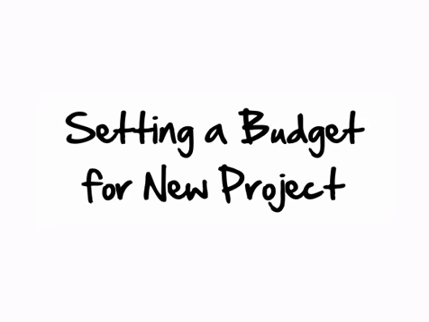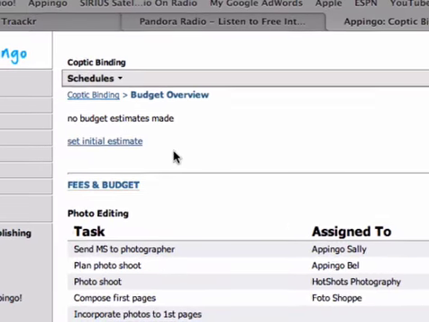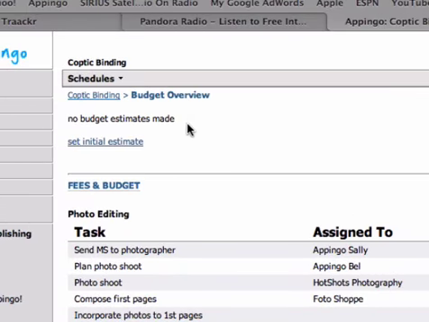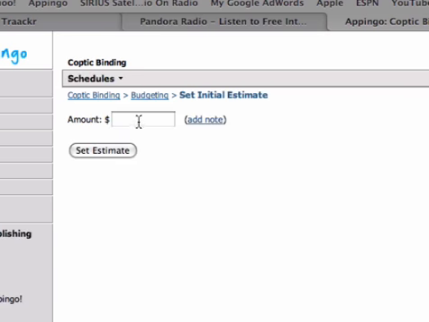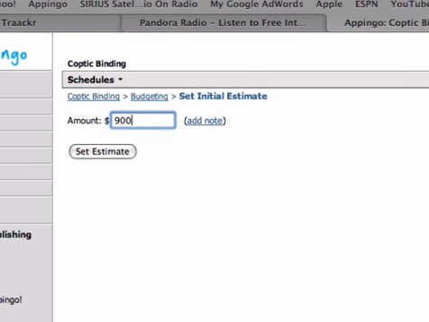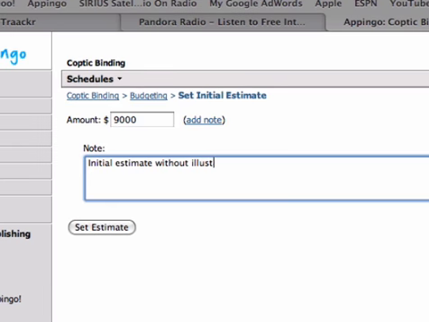Setting up a budget for a new project. When you first set up a project, it's obviously not going to have a budget set yet, and it'll look like this: no budget estimates made. To set up your initial budget, just click on Set Initial Estimate. It'll bring you to this page where you'll just enter the amount of your initial estimate, enter a note if you want, and once you're done, just simply click Set Estimate.